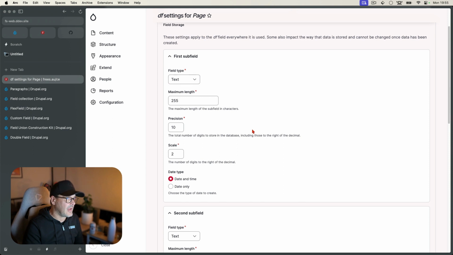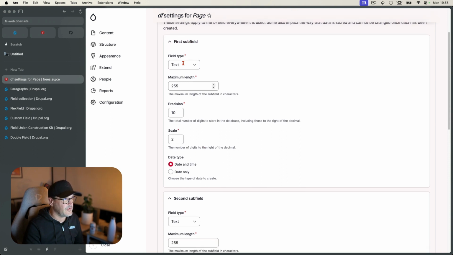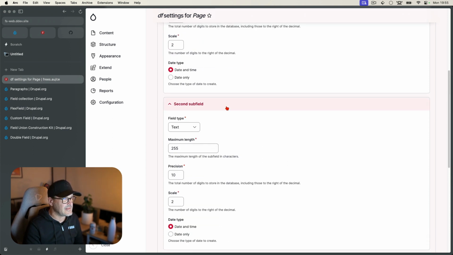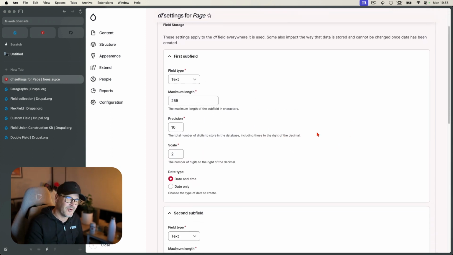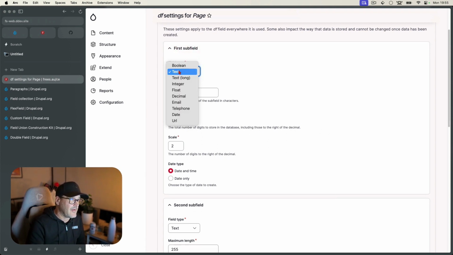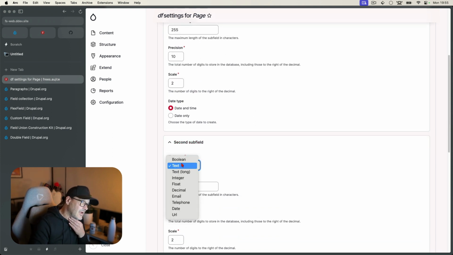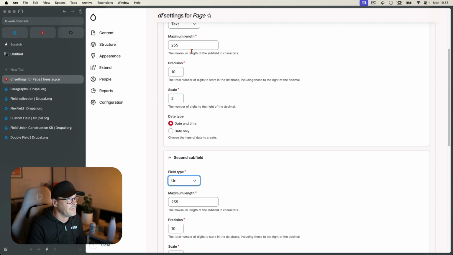And you can see that we have two fields, first subfield and second subfield. Now, prominent on the page of this module is: don't ask for a third field, because it's clearly a double field module and not a triple field module. And I'm fine with that. So we're going to have a text type, and we're going to have something a bit different. Let's do a URL. So I have a text and a URL.